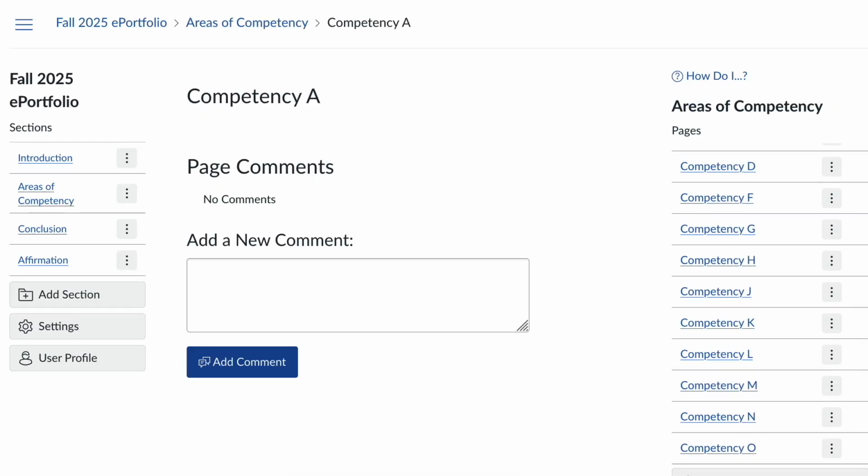We have now completed building the Info 289 ePortfolio presentation shell, and we can now begin the process of adding content.